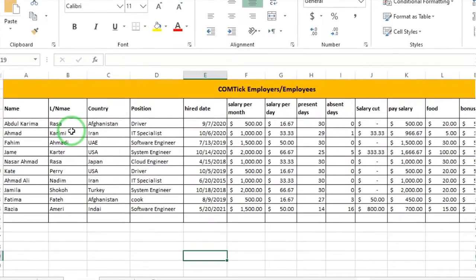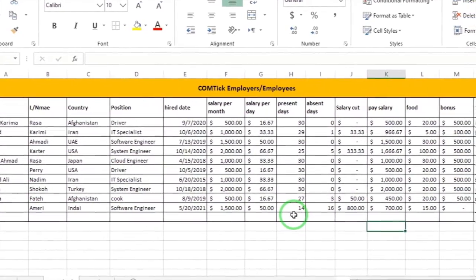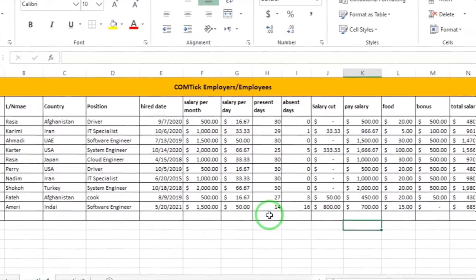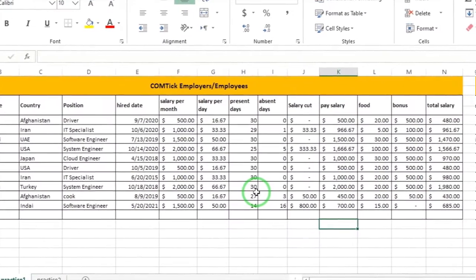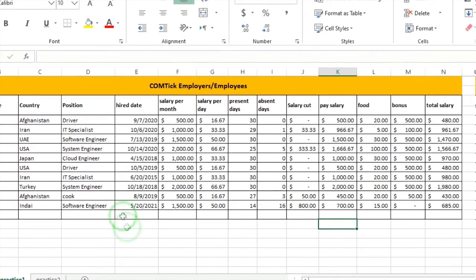As you see, here is a payroll for our employers or employees. From this payroll I'm gonna find out how much money COMTick pays for the employers and employees, who gets the highest salary, who gets the lowest salary, and how many employers or employees there are.